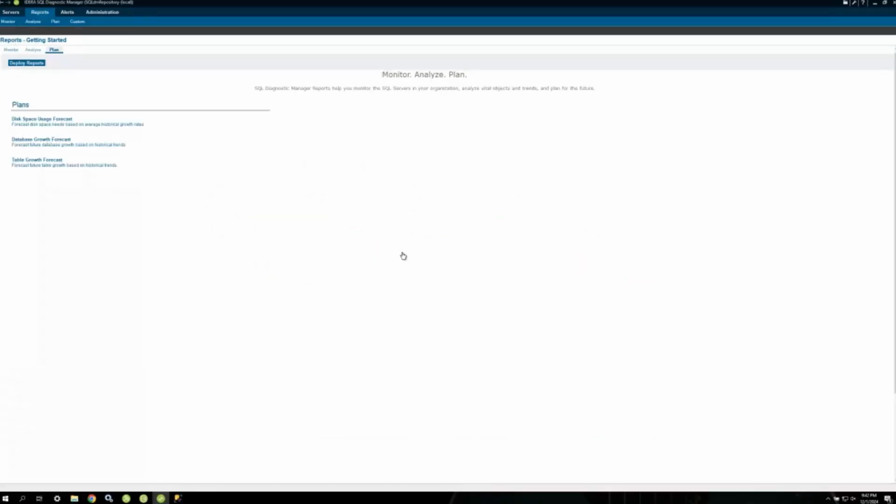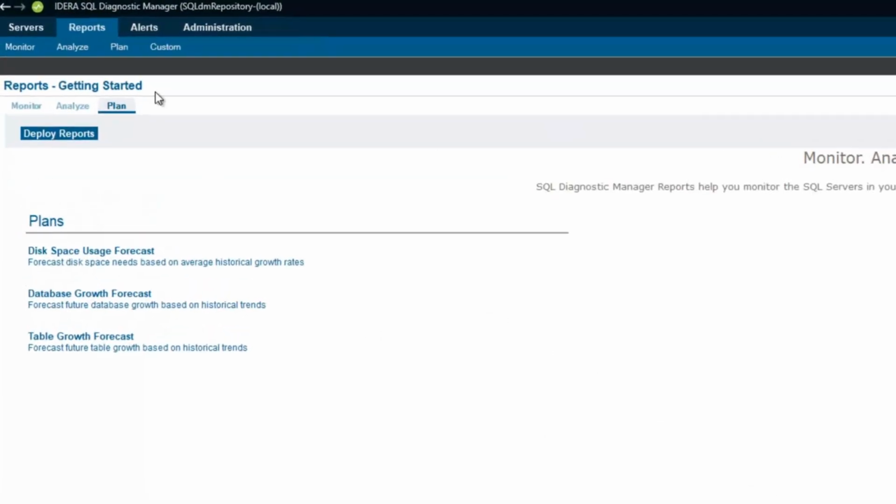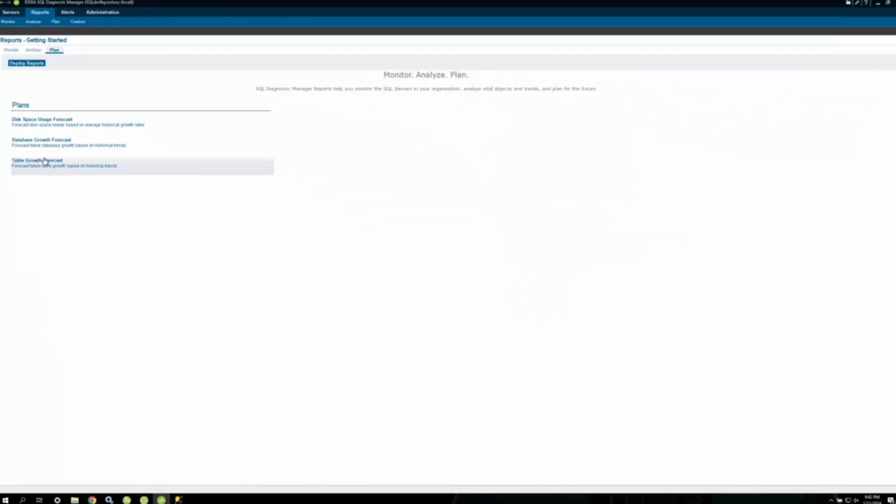Now, another area where SQL Diagnostic Manager can help you is with capacity planning. And for that, on the reports, we have what we call plan. Those are 3 reports that allow you to do a forecast on disk space, database growth forecast, and table growth forecast. Let's take a look at database forecast.